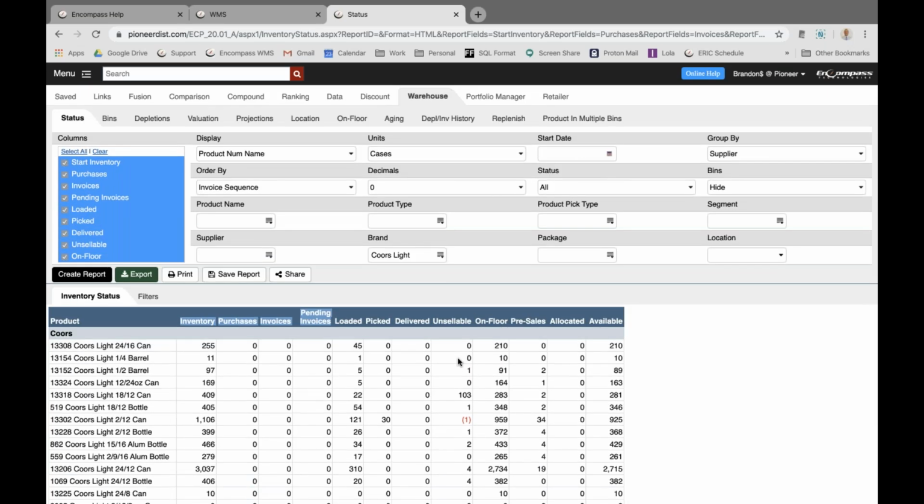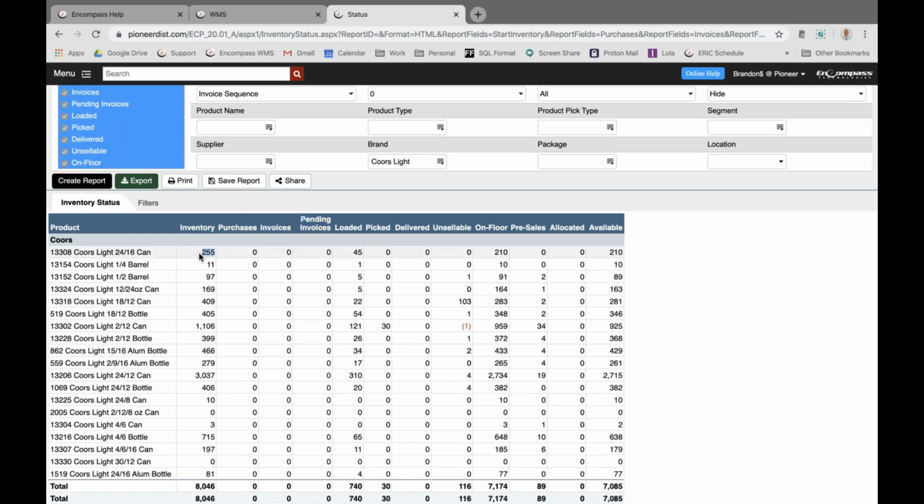So if we set a start date, this would be the inventory on the start date, the same way the depletions report does it. This would be total purchased between the start date and now. This would be total invoiced between the start date and now. The difference between the invoices and the pending invoices: invoices are verified invoices, and the pending invoices is anything that we've considered sold but not yet verified. So those would be invoices on returned or balanced load sheets.